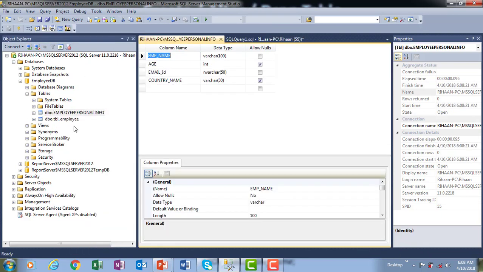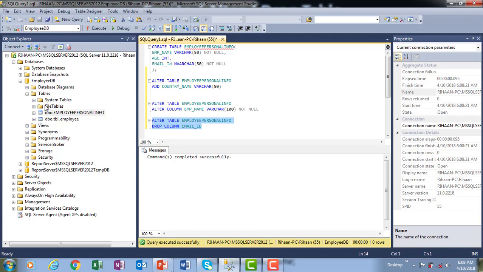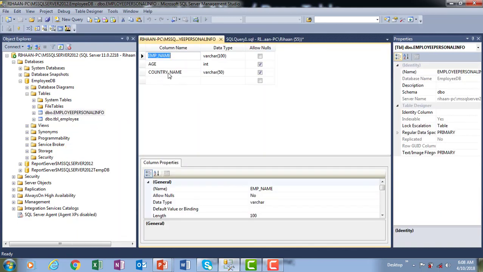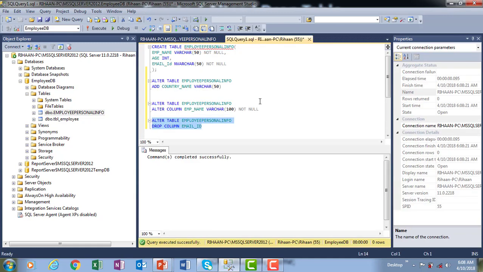Now let me go for the design again. Let me, oh sorry, this is not refresh. If you see over here, I don't find the email ID in the table. Okay, this is the way we modify: alter table name, add column to add a new column. If I want to alter the data type of an existing column, we use alter table name, alter column. If I want to drop an existing column, then I use alter table name, drop column name, whatever the column name we have.